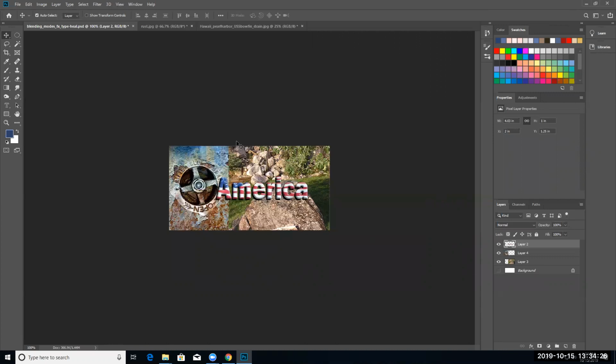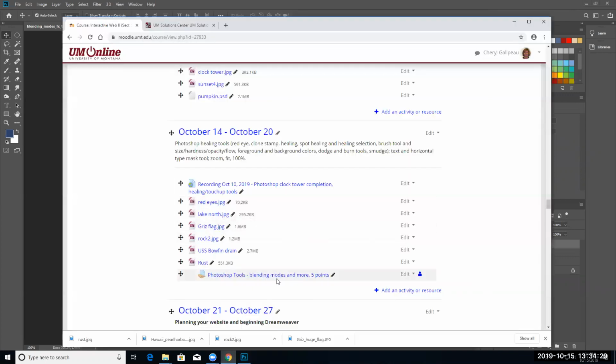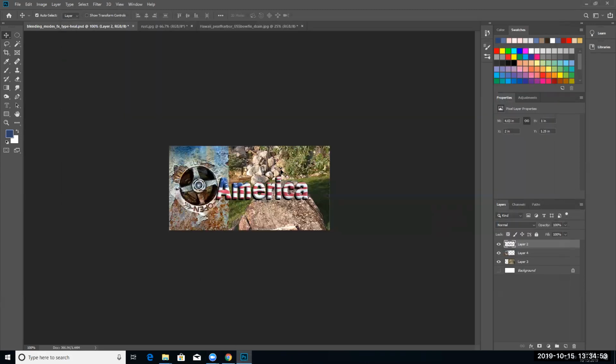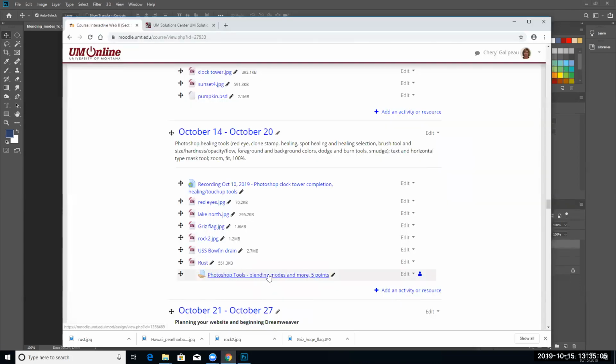Okay, so when you save that, you want to upload it in Moodle. And again, that's in week October 14 through 20. There's a Photoshop tools, blending modes, and more 5-pointer. So go ahead and upload it there. Yep, so just this collage image. You should be good with one file because it's all a collage. I probably have multiple files in there, but you don't need to do multiple, just the one.